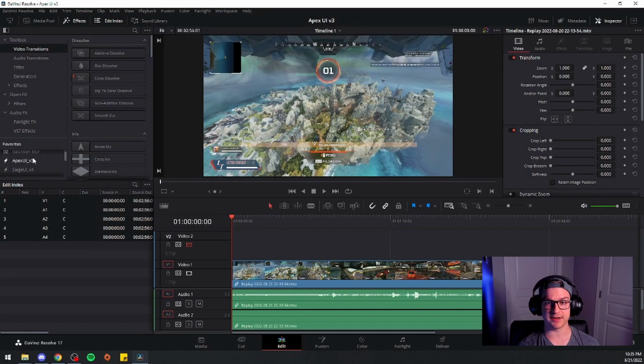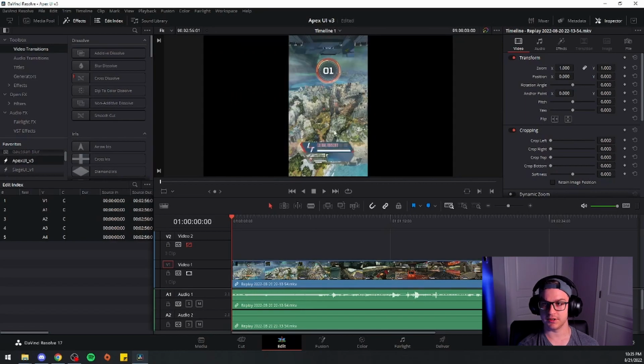So I've got it over here. It's Apex UI V3 in my favorites, so I don't have to scroll through everything, and I can just apply it right here. I'm going to drag it over the clip. Now you see that's the TikTok resolution we want. In the end, it's going to crop out those black bars on each side, and you're going to be left with the TikTok sized 9 by 16 video.